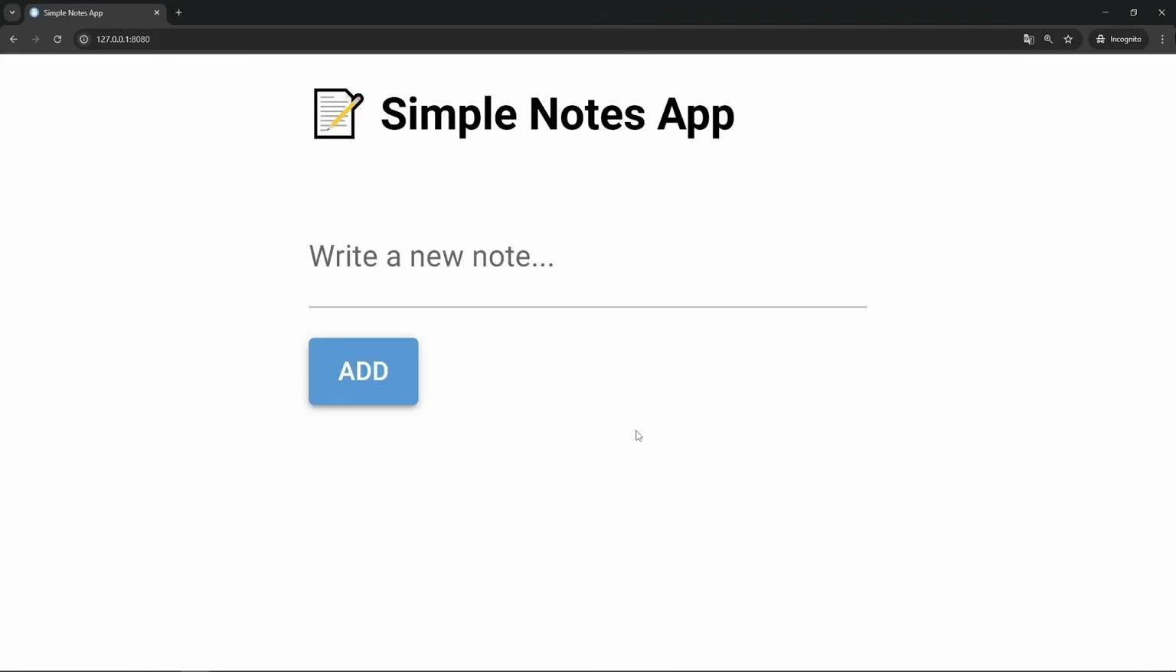We've just built a complete notes app using Python, NiceGUI, and SQLite. It's a perfect beginner-friendly project, and you can expand it further by adding edit buttons, timestamps, or even categories.